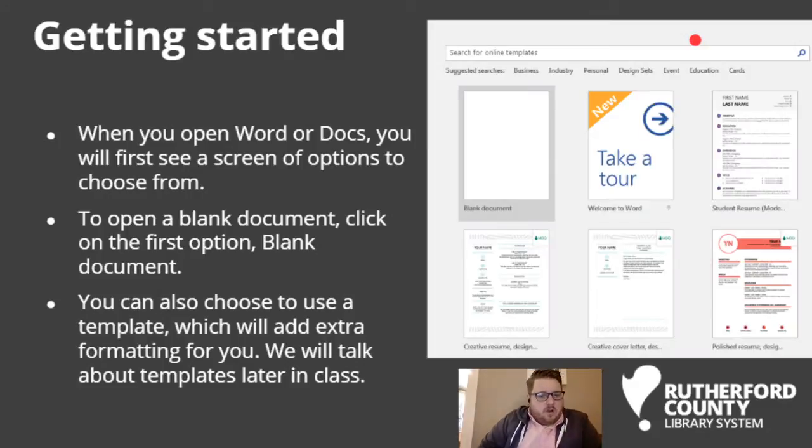Now, when you're getting started with any of these three programs, we're going to start today with just a blank document. For Word or Docs, when you first open them, you'll see a page kind of like this one that I have reproduced on the slide. That is a blank document and then some templates. We'll talk about the templates later because they are super useful, but for now we're just going to focus on that blank document.